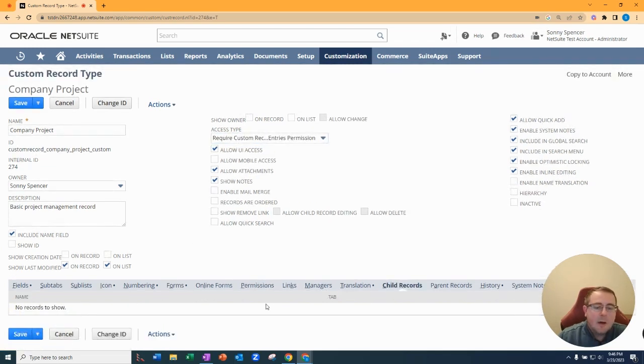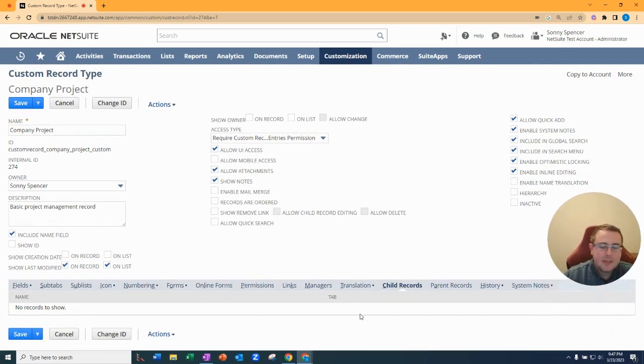Very good. Now you'll notice here in terms of child records, there's no way to actually add a child record directly to this parent record in the system. You actually need to go ahead and create a new custom record type in the system and then link the two. And I'll show you how to do that shortly.